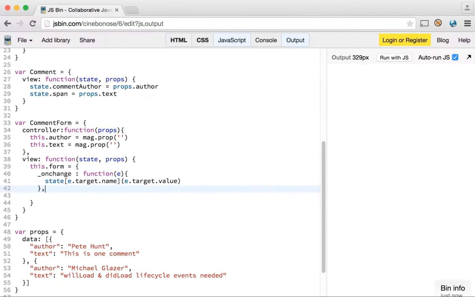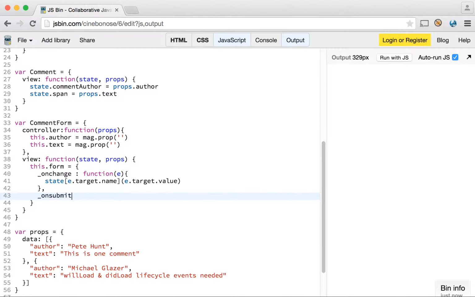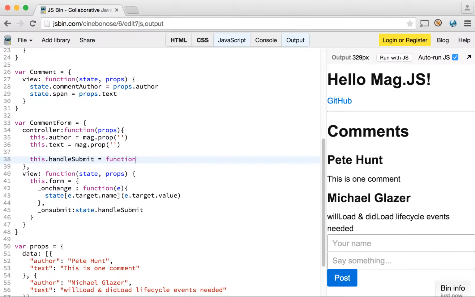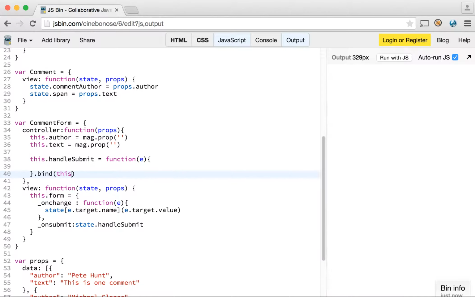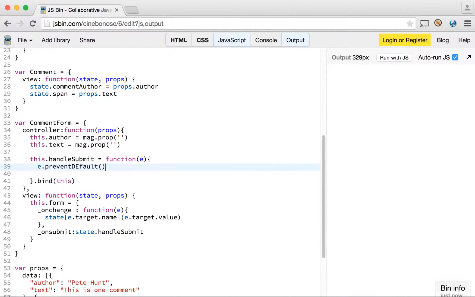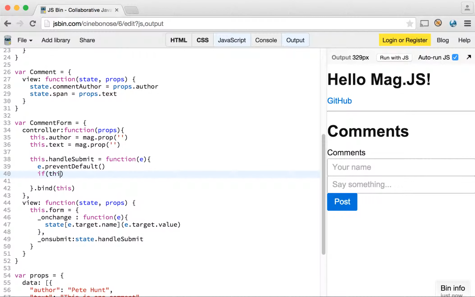Okay, so next thing would be on submit, and here we're going to use our controller function. And since we're going to access the model, let's bind to this. And the first thing we want to do is probably prevent default, because we don't want the form being submitted. Alright, so we're going to prevent default. And we're going to check if our model has anything. Actually, we're going to check for both of them, just on text.